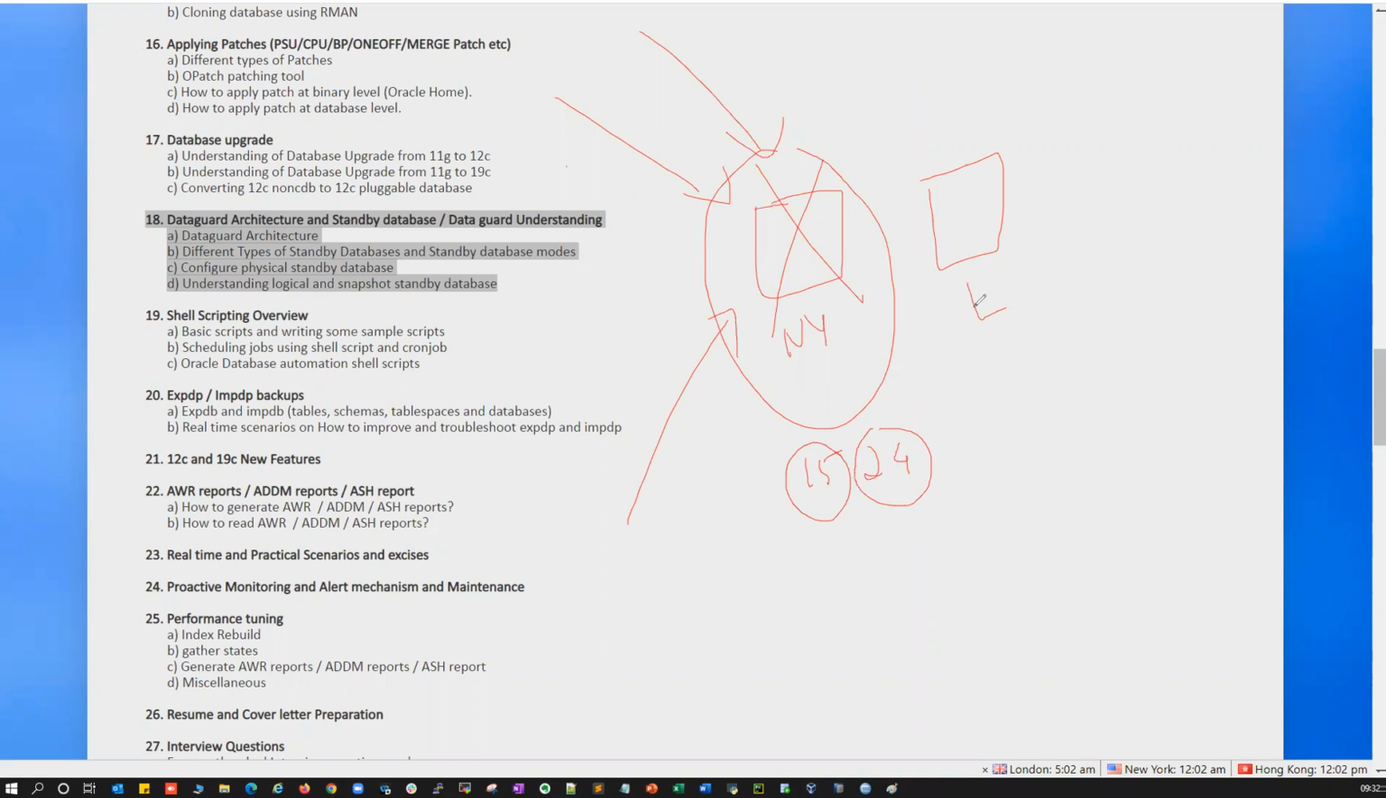So DR is going to be one of the business continuity plans. The moment your production data center crashes or production database crashes, immediately we have to bring up my standby database. This is your production database and this is your standby database. We have to open my standby database and then we have to give it to the end users. Automatically, we are going to coordinate with the application team.